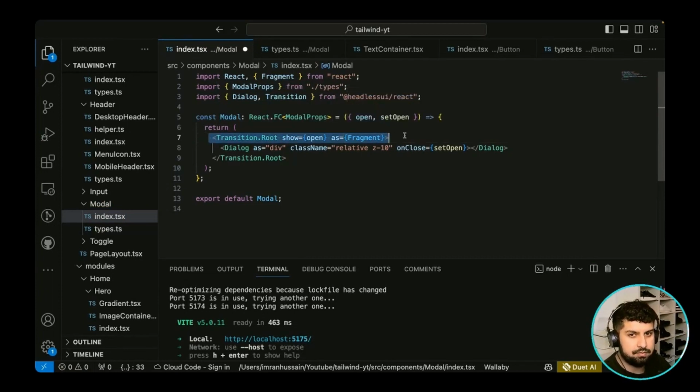This is a React fragment that we are having here. And then this acts as a div. This div here is of class name relative with a Z index of 10. So essentially this is what the modal will be. So now in this div, what we will have is two inner divs.